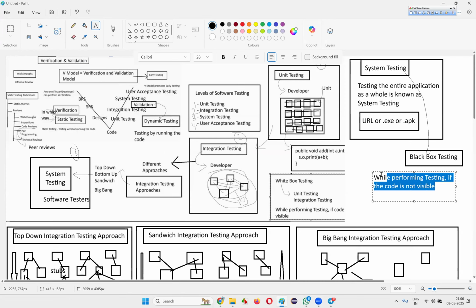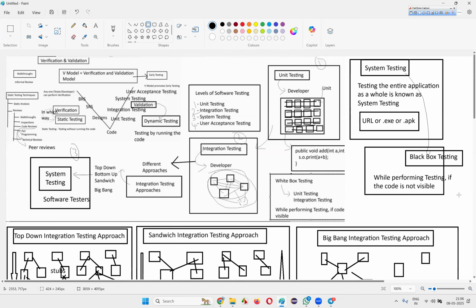While performing the testing, if the code is not visible, that is called black box testing. Okay. While performing the testing, if the code is not visible, then that kind of testing is called black box testing. Okay. Here, who is performing the system testing?